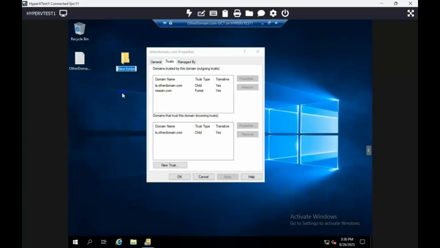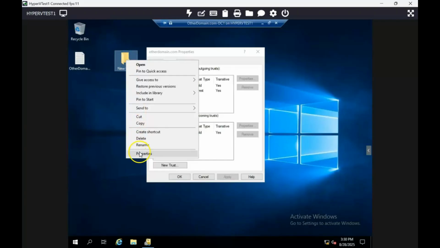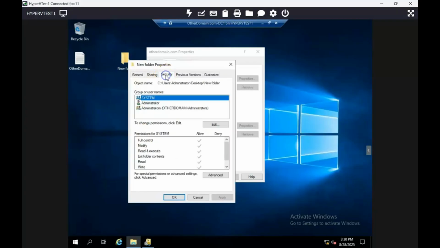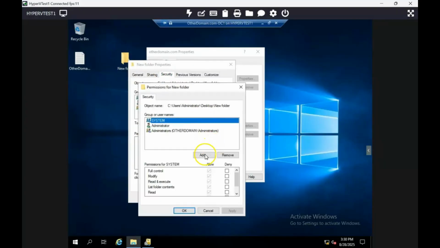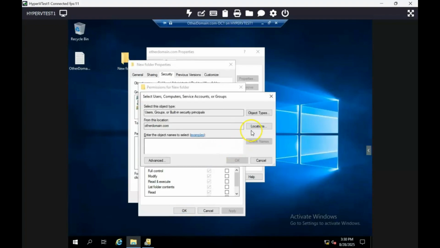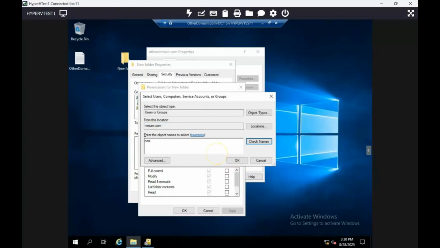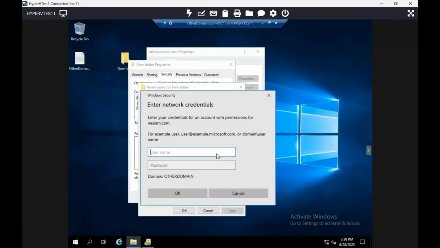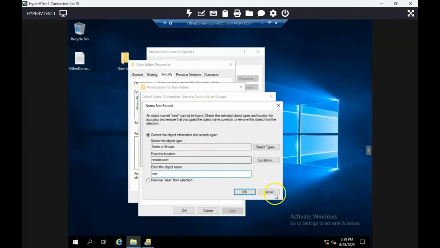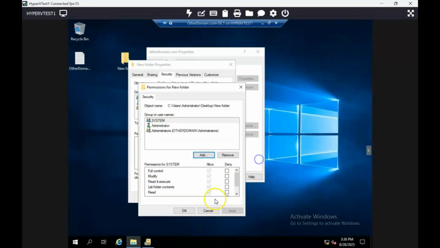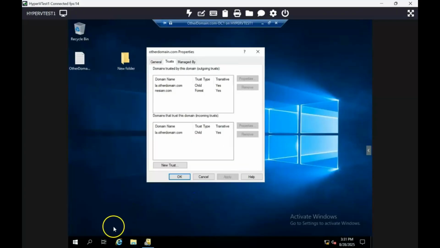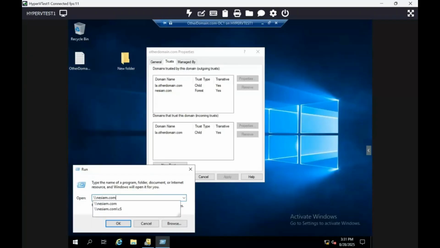Let's switch to the other domain and see if that's the case. Because Nesium.com is trusted, it should show up on the list. There you go, Nesium.com. So for objects that belong to otherdomain.com, I can use Nesium.com credentials, which will allow users from Nesium.com to access resources in otherdomain.com. I hope this is clear. I've said that like 100 times, but for some strange reason, people have problems wrapping their head around it.